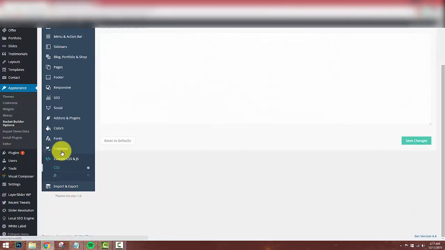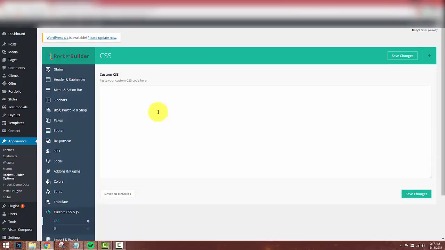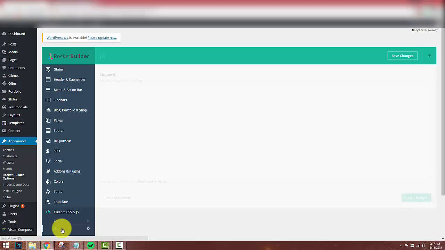The next is the custom CSS and JS. This is where you can enter your custom CSS code or your custom JS code for your website. And make sure you don't have any errors in it, or obviously it's not going to work.